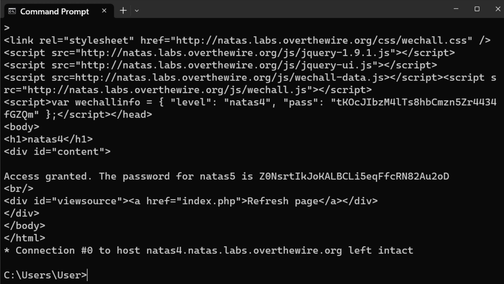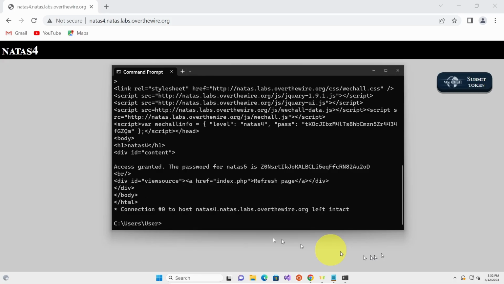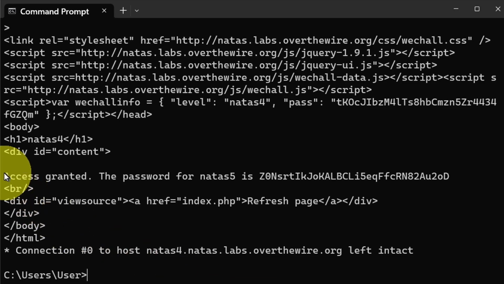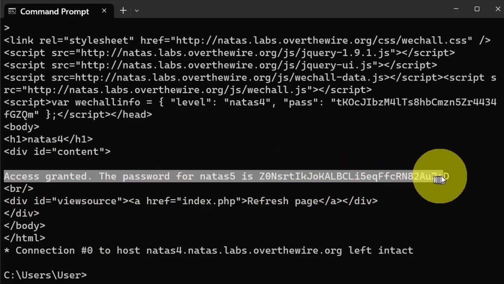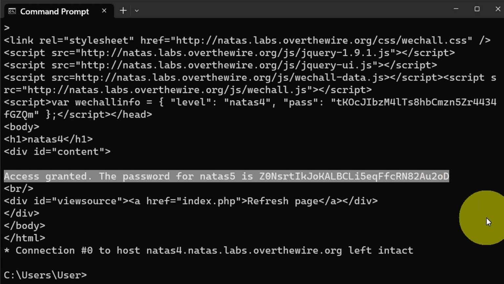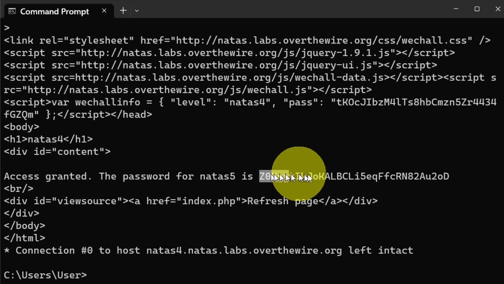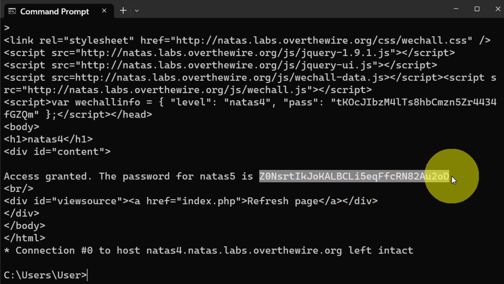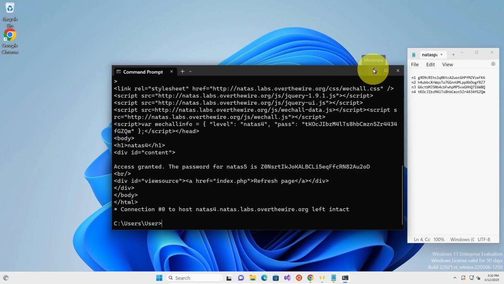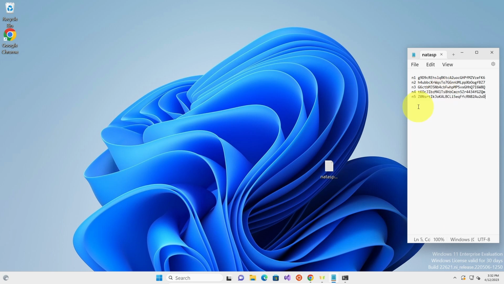web browser to do so, the curl program is used instead. Of course, since we aren't using a graphical interface to access the web page, we will only retrieve the web page's HTML source. At the end of the output, we see that we've been granted access, and the password for the next level is revealed. So we copy the password and paste it into our text file. That's the end of Natas 4.